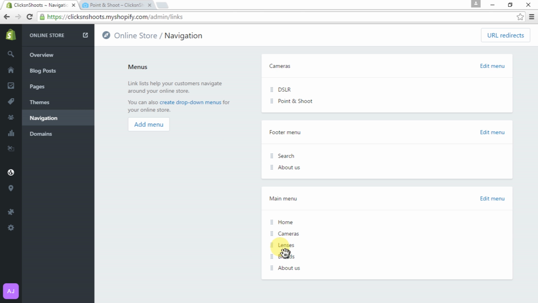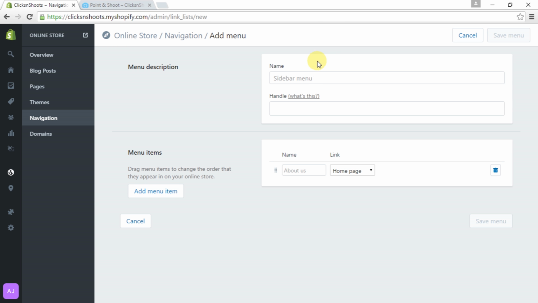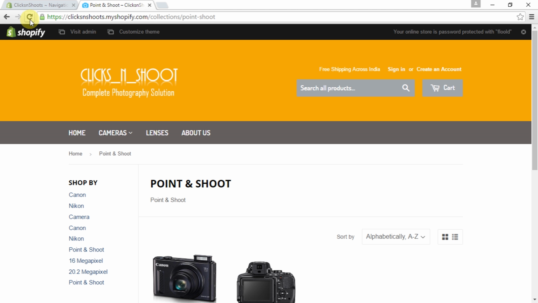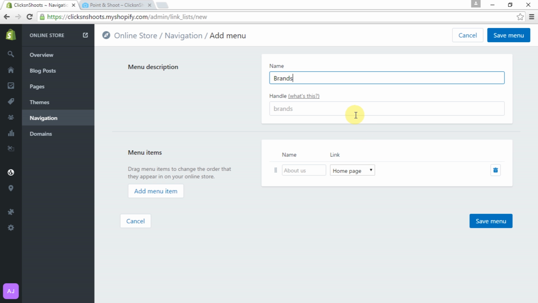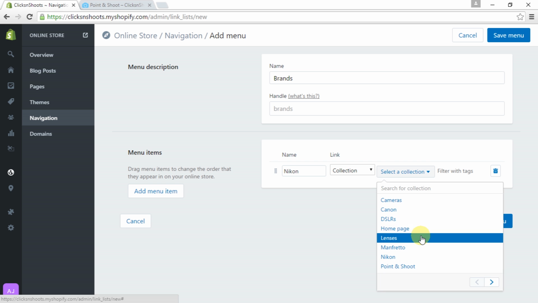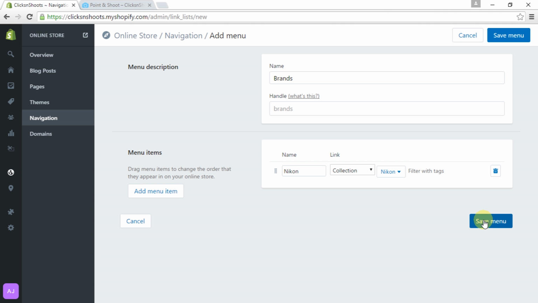Okay, and now let's add one more submenu for brands. So add menu, and remember the name will have to be brands, to match what our menu item is. So if we keep it brand, remember it's not going to show. So here, just reconfirming, let's call it brands. Now, what are the different submenus that we want under it? Let's say a brand called Nikon. Now, obviously, we've created a collection called Nikon. So we'll choose that. Okay, save it.